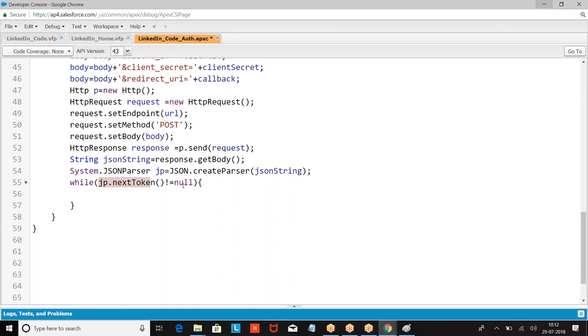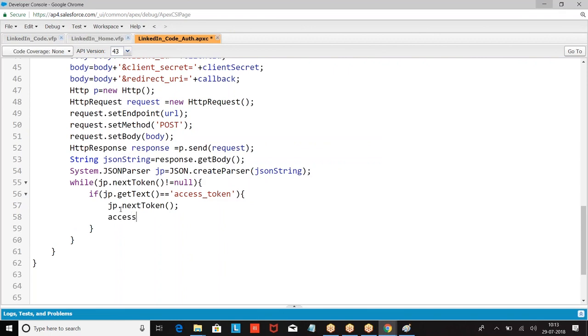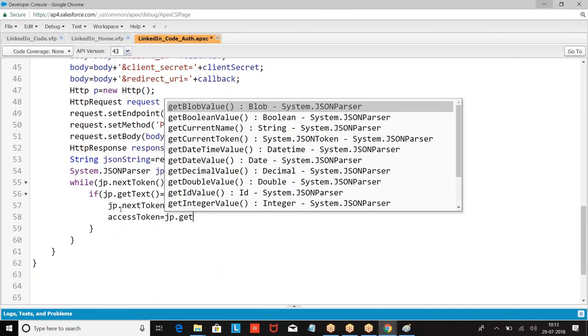JP dot next token not equal to null. Now in this, what am I doing? If JP dot get text equal to access token, then read access token equal to JP dot get text.